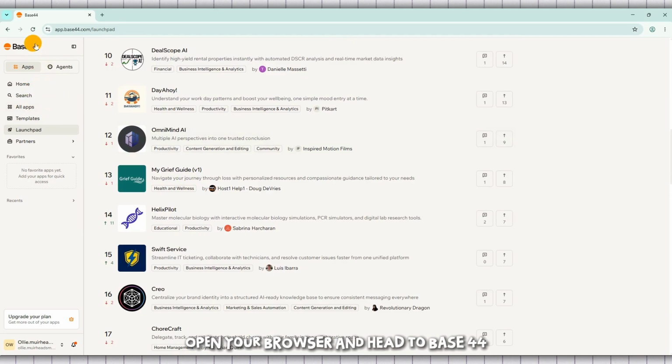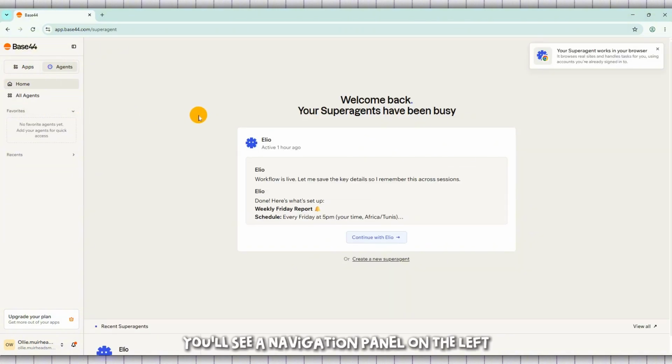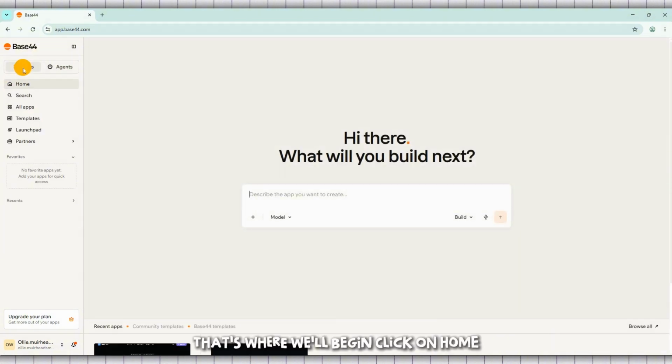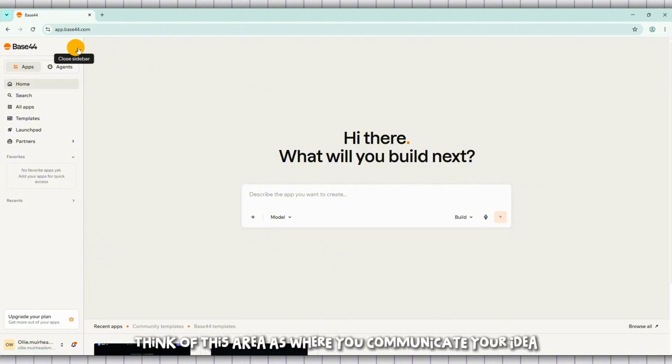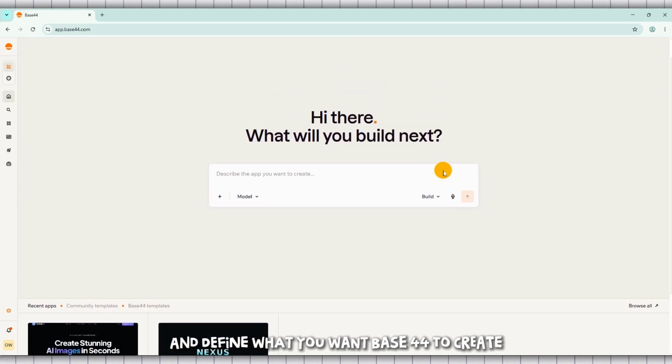Open your browser and head to Base44. Once the app loads, take a moment to get familiar with the layout. You'll see a navigation panel on the left. That's where we'll begin. Click on Home. This is the central place where you start new projects and guide the builder with your intent. Think of this area as where you communicate your idea and define what you want Base44 to create.